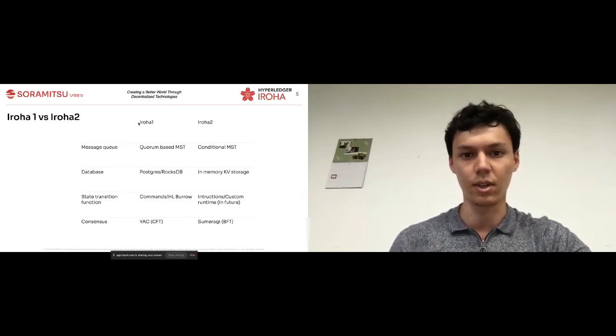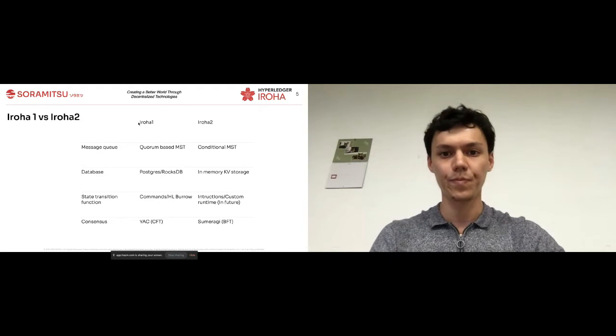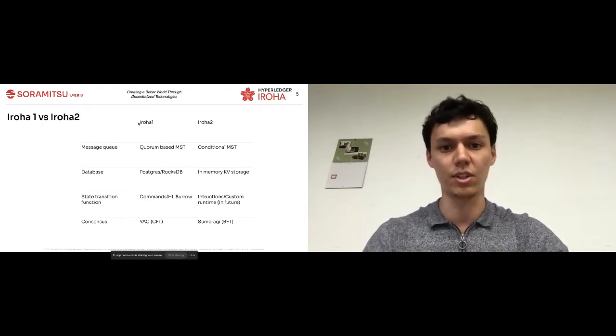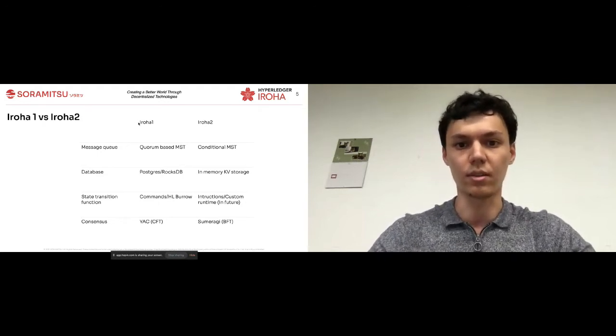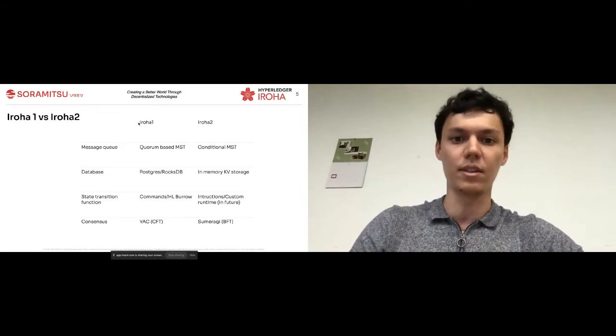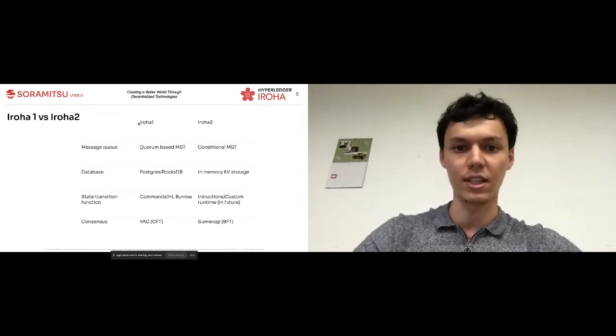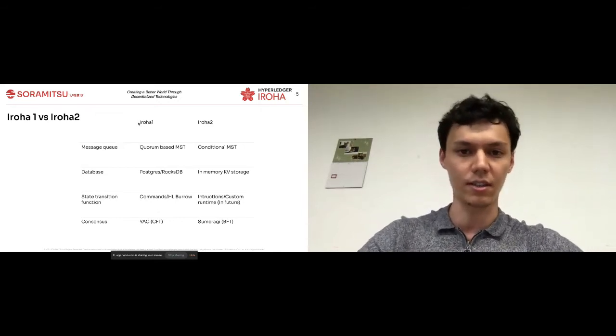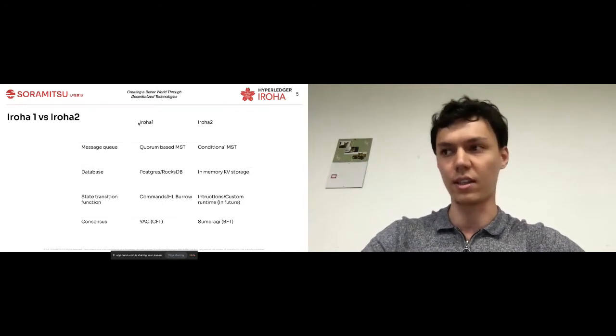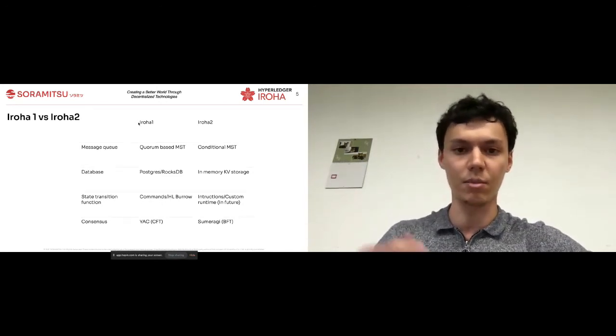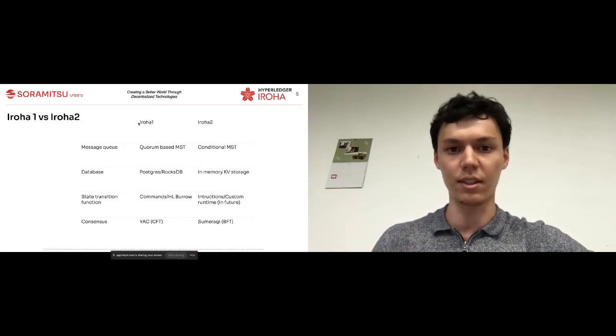Like Iroha 1 has message queue, which is based on that allows you to basically create MST transactions, like multi-signature transactions that are based on the quorums. Like every account has a number of signatories, and you have a rule like if your quorum is, for example, 2, then at least 2 signatures should be attached to the transaction created by this account.